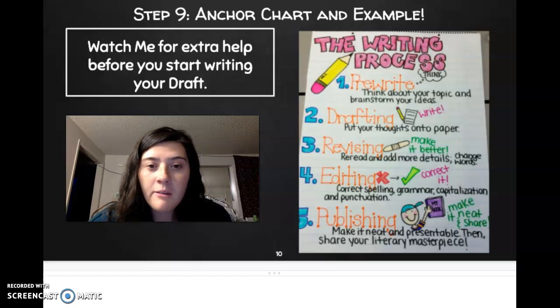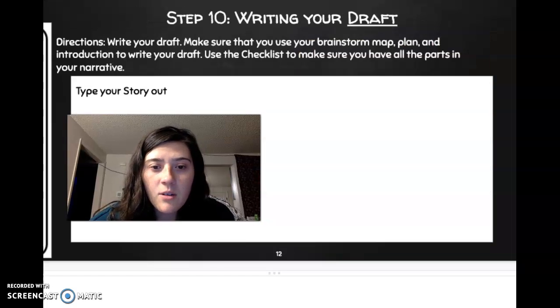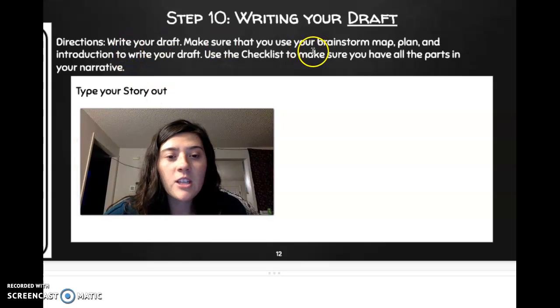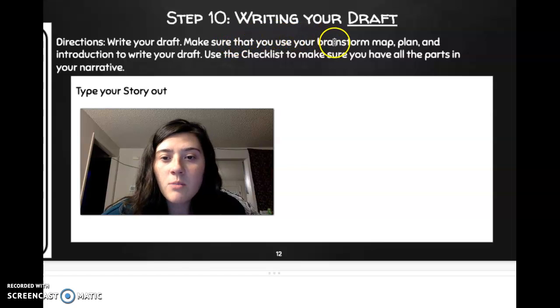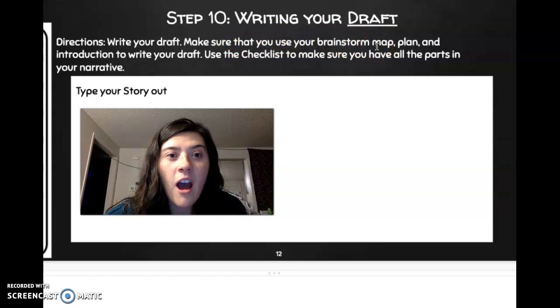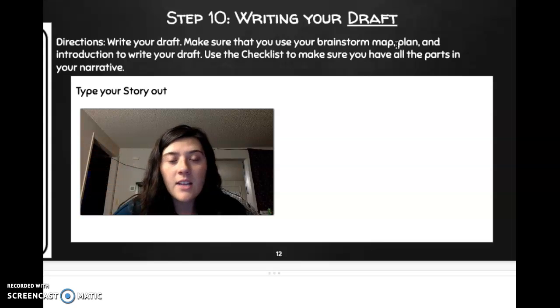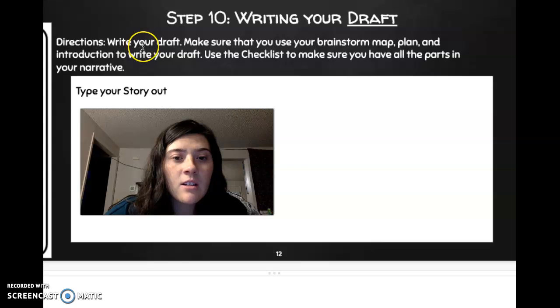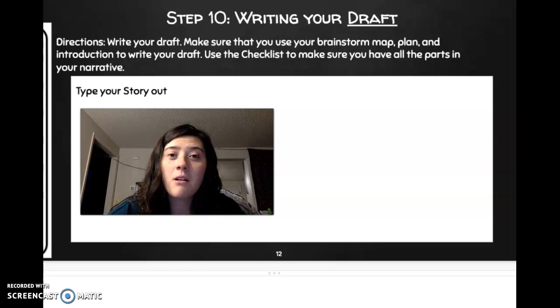Okay, so I'm going to move down to step 10. So here's what it looks like. So step 10, writing your draft. You're going to write your draft. Make sure that you use your brainstorm map. So on the other sides for Monday and Tuesday, you're going to use your plan, the sequence plan that you laid out earlier in the slides. You're going to use your introduction to write your draft. You're going to use the checklist next to you to make sure that you have done all of these things in your paragraph writing.